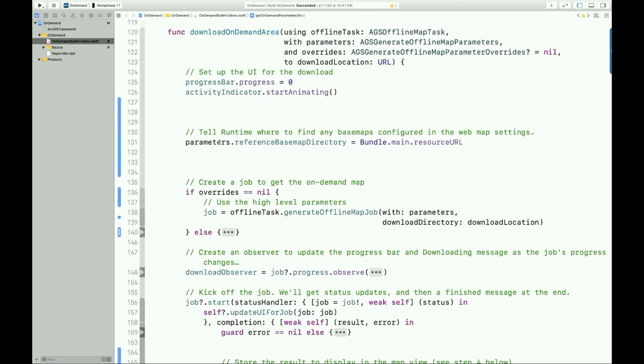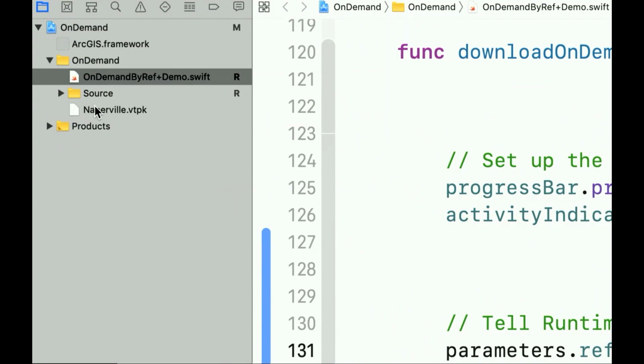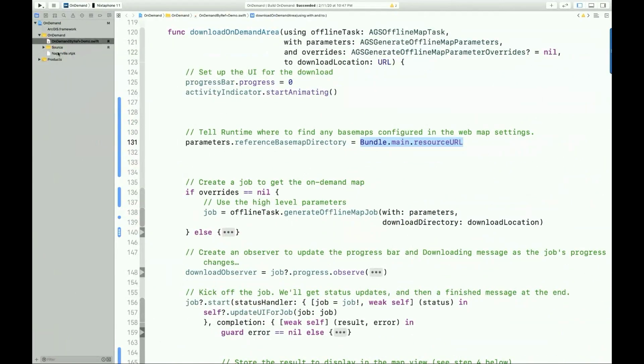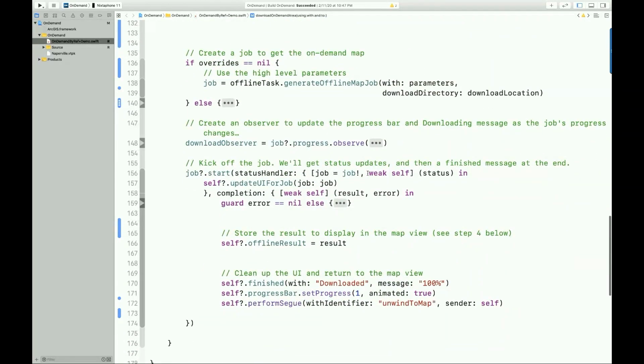Before we do that, we take those parameters we just got and we set the reference base map directory. Now, in this case, it's going to be bundled with the application. We can see up here, we've got a Naperville VTPK file included in this app that I've built. And so this is just telling the runtime, you can find it at this location. And from that point on, everything else is exactly the same. Runtime goes ahead, generates the offline map job, runs that job, and when it's finished, we have a map using the local VTPK that was configured, as well as the operational data that was downloaded on demand.